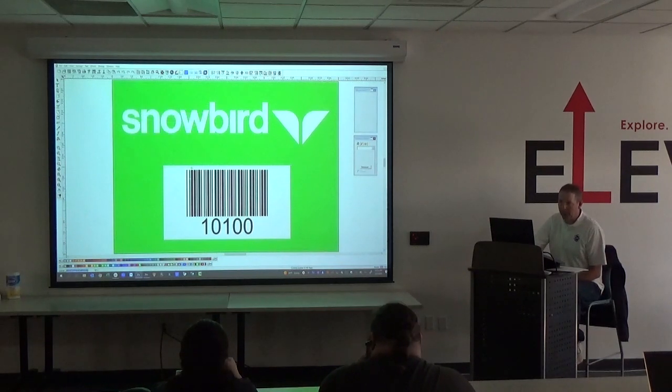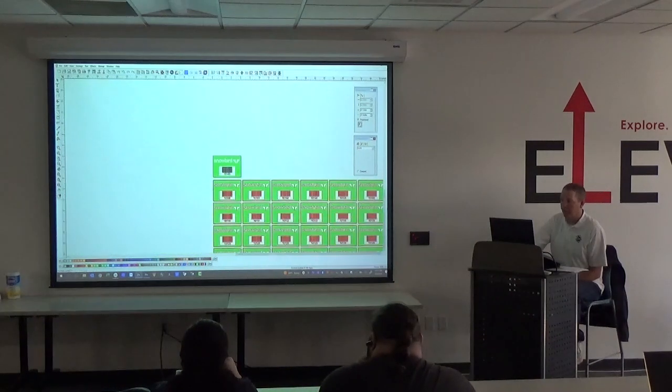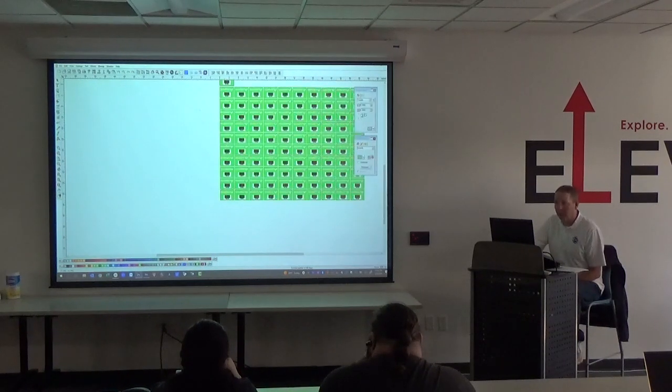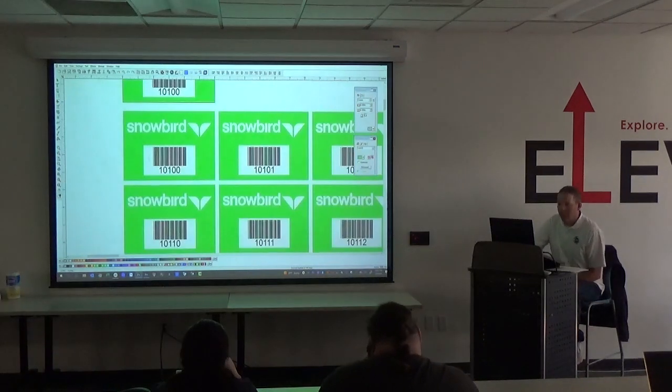And when I hit finish and zoom out here, there's my 100 decals. And if we zoom in here, you'll see we've got 10,100, 10,101, and so on and so forth. So it makes it super easy.